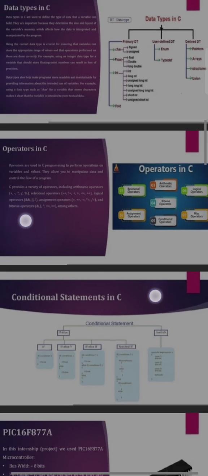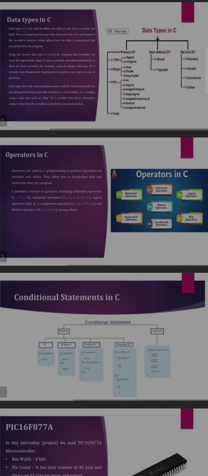Operators in C. There are many operators in the C programming language: arithmetic operators, logical operators, bitwise operators, conditional operator, assignment operators, relational operators, and miscellaneous operators. Arithmetic operators perform arithmetic operations. Logical operators perform AND, OR logic, like gate logic. Relational operators mean equal to, greater than, less than, and so on. Assignment operators mean percentage, and so on.